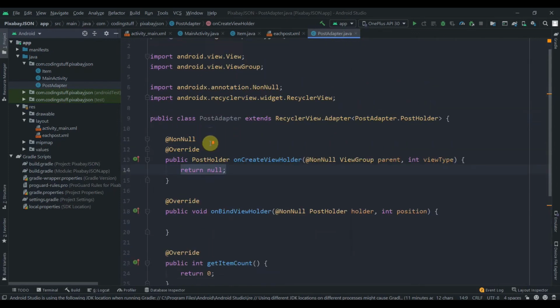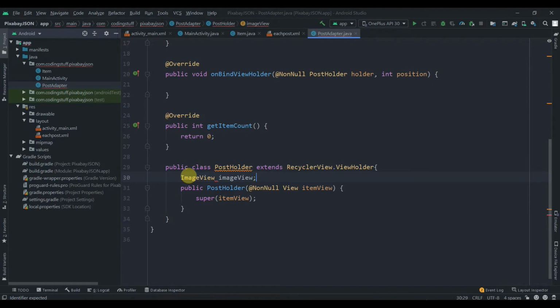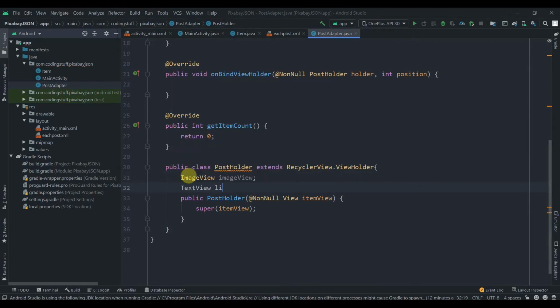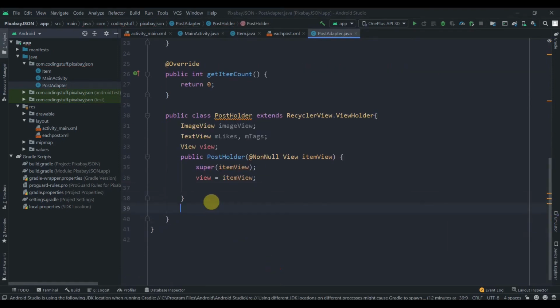Over here we'll write ImageView, and then we have TextViews for likes, or we can name them mLikes and mTags. Also we'll create one View, view equals to itemView, and then we'll create separate methods to set the values to this image view and text views.